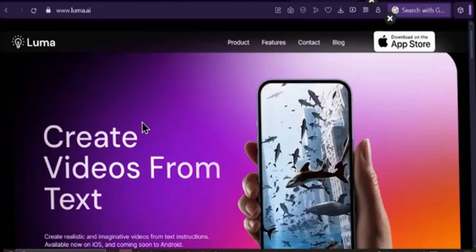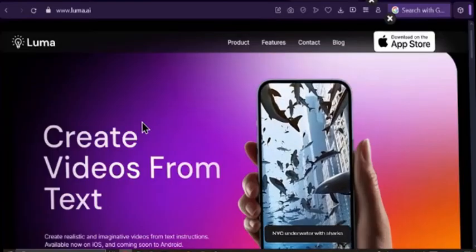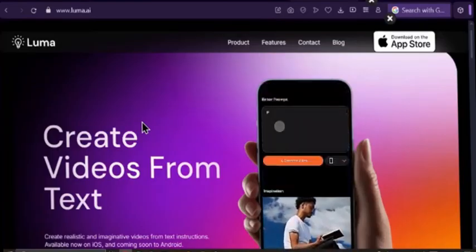Hello everyone and welcome back to this channel, and today we're looking at Luma AI and Google Veo 3. Want to see what they're all about and how they compare.